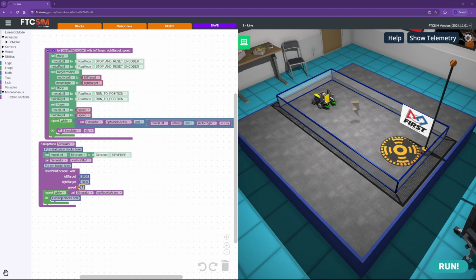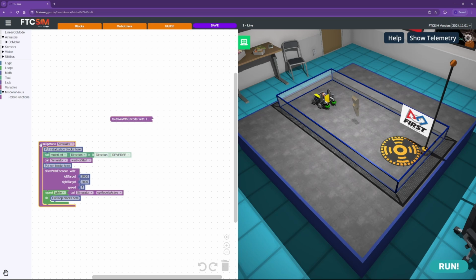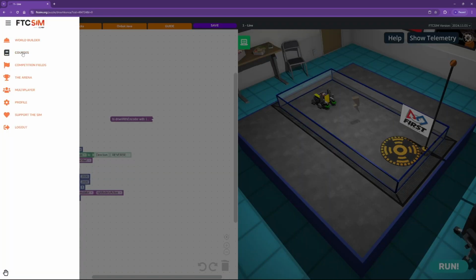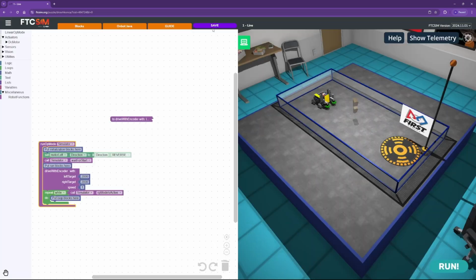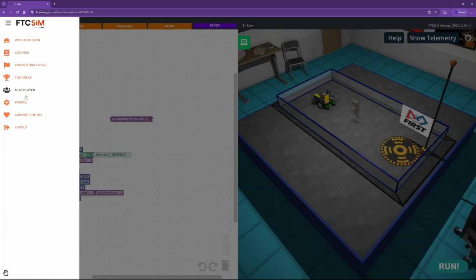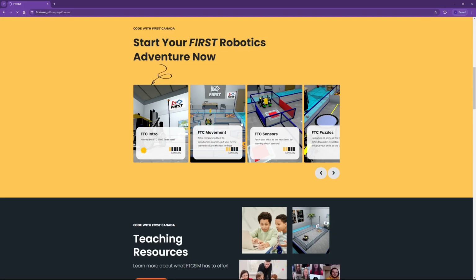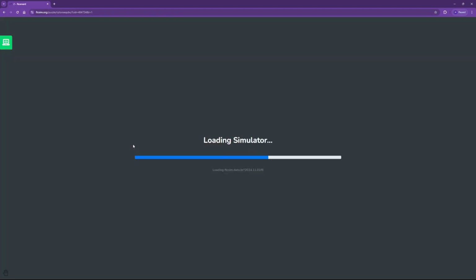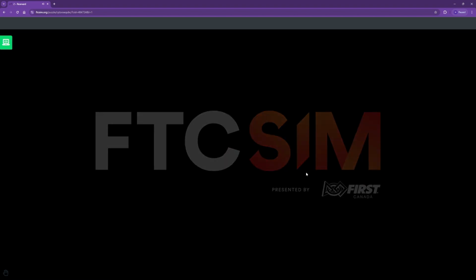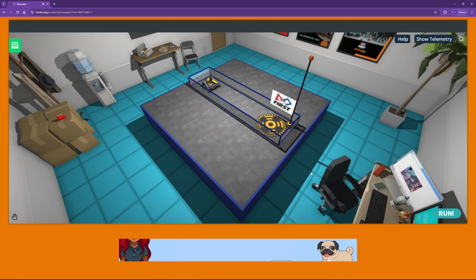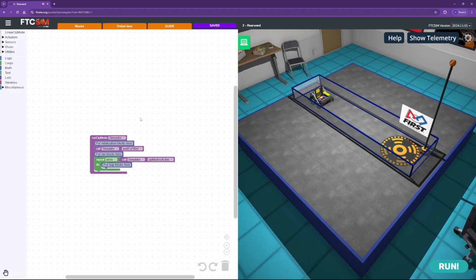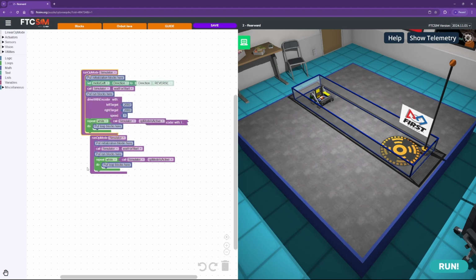Now what I can show you is how we can bring this code with us to other levels. We should be able to copy this block using Control-C. And Control-V, and we should be good to keep using the encoder code.